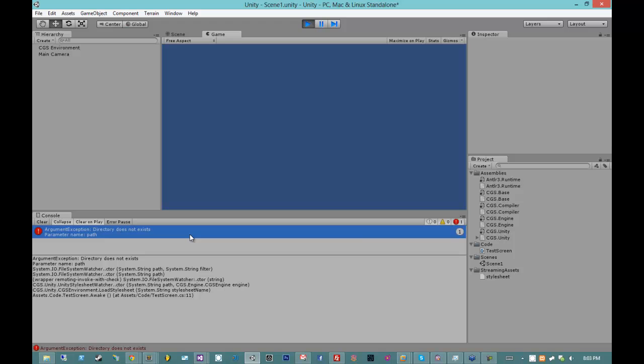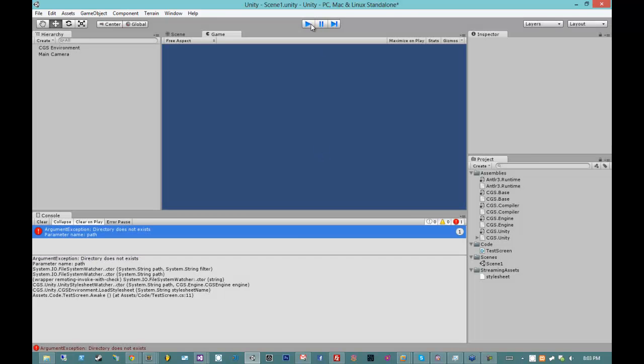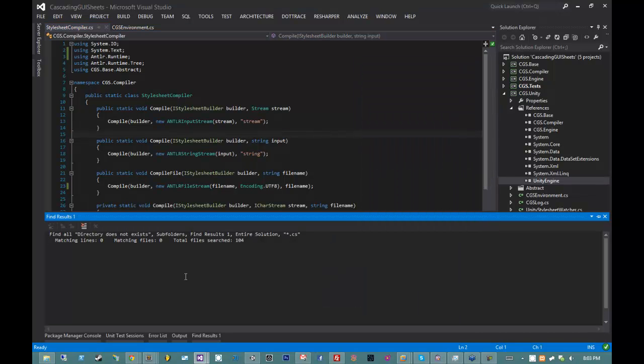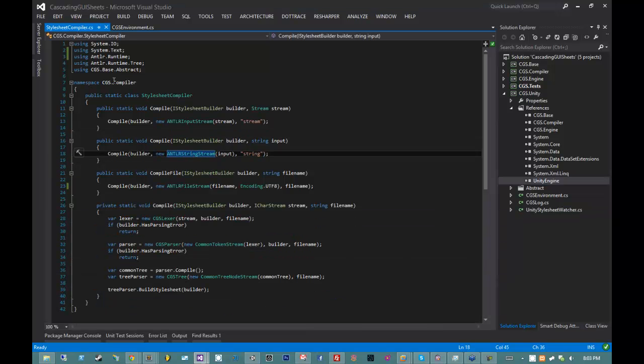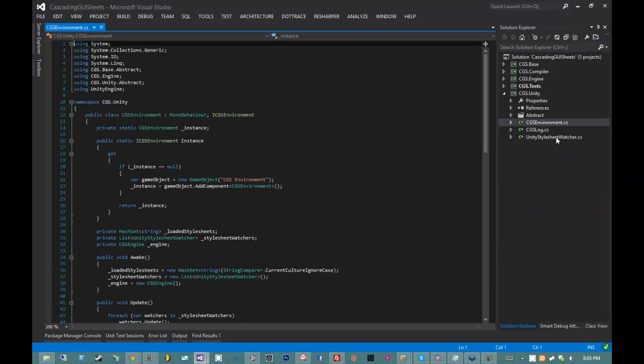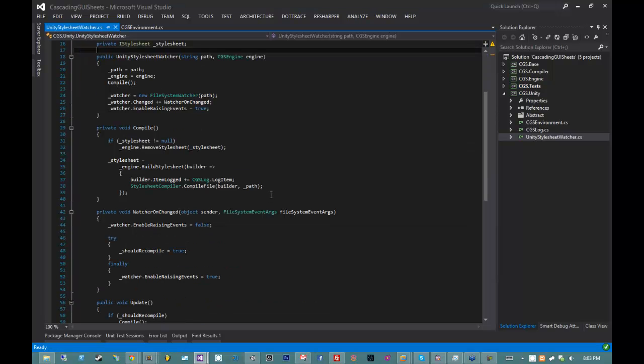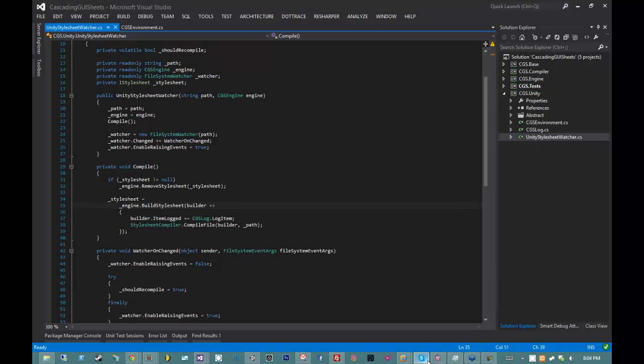Hit play, and we get directory does not exist. Seriously? Where are you coming from? FileSystemWatcher seriously has directory does not exist. Hold on, let me make sure this isn't my code first, because that's just embarrassing. Nope. Wonderful. I have a lot of faith in this implementation of FileSystemWatcher. Okay, so it's saying something about directory does not exist. I think what I'm doing is I'm not using the FileSystemWatcher correctly. Yeah, I'm pretty sure you can only use this to watch directories, actually, now that I think about it.